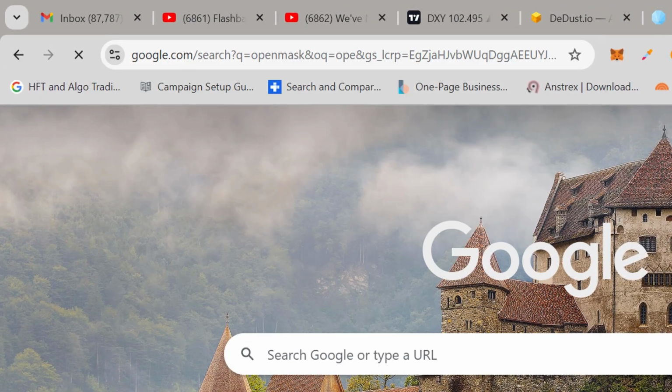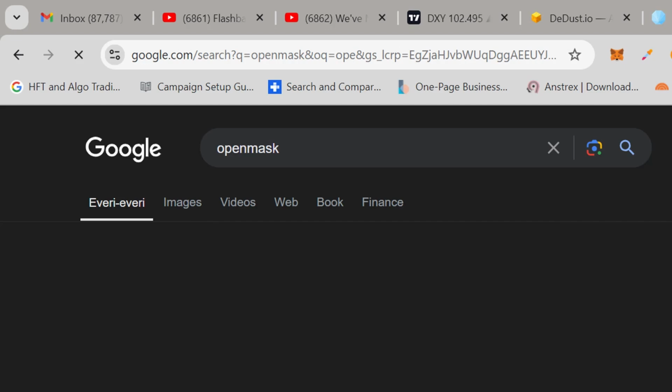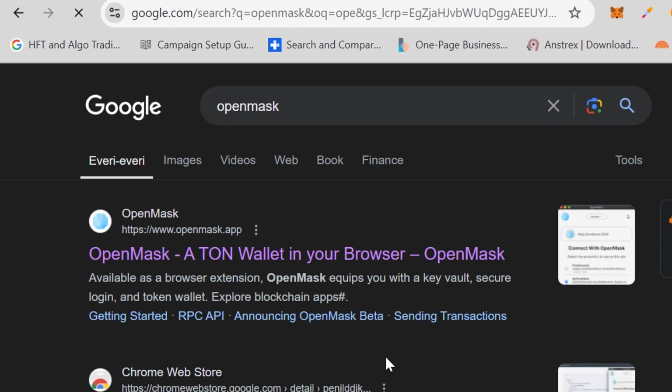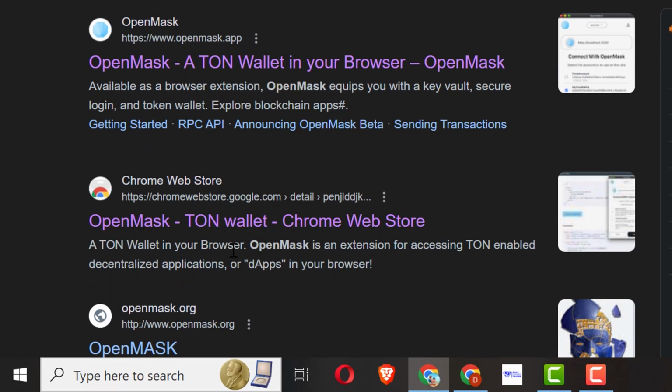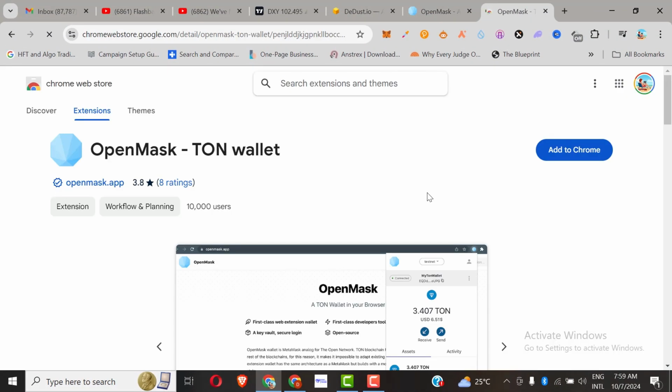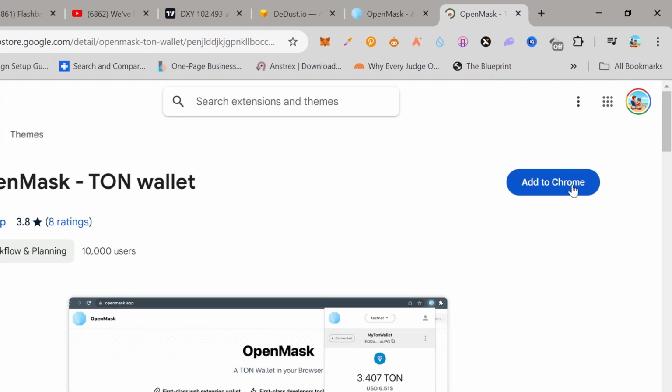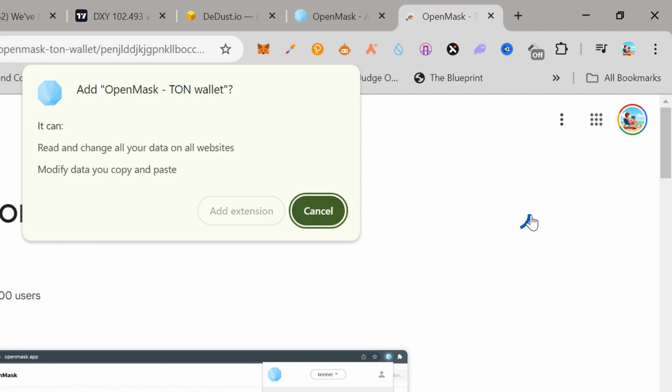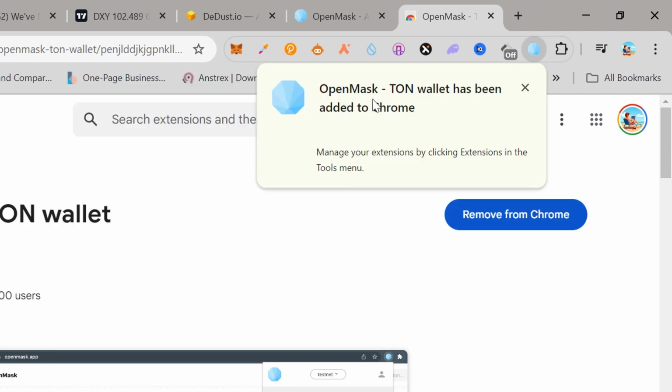Very simple. Just type in OpenMask. Once you do that, you can actually see more information. But I will go ahead and click on OpenMask Ton Wallet Chrome Web Store. Let me click on it. Once I find myself here, I'm going to click on Add to Chrome because I want to use it on Chrome. And click on Add Extension. I've successfully downloaded it, the OpenMask Ton wallet has been added to Chrome.